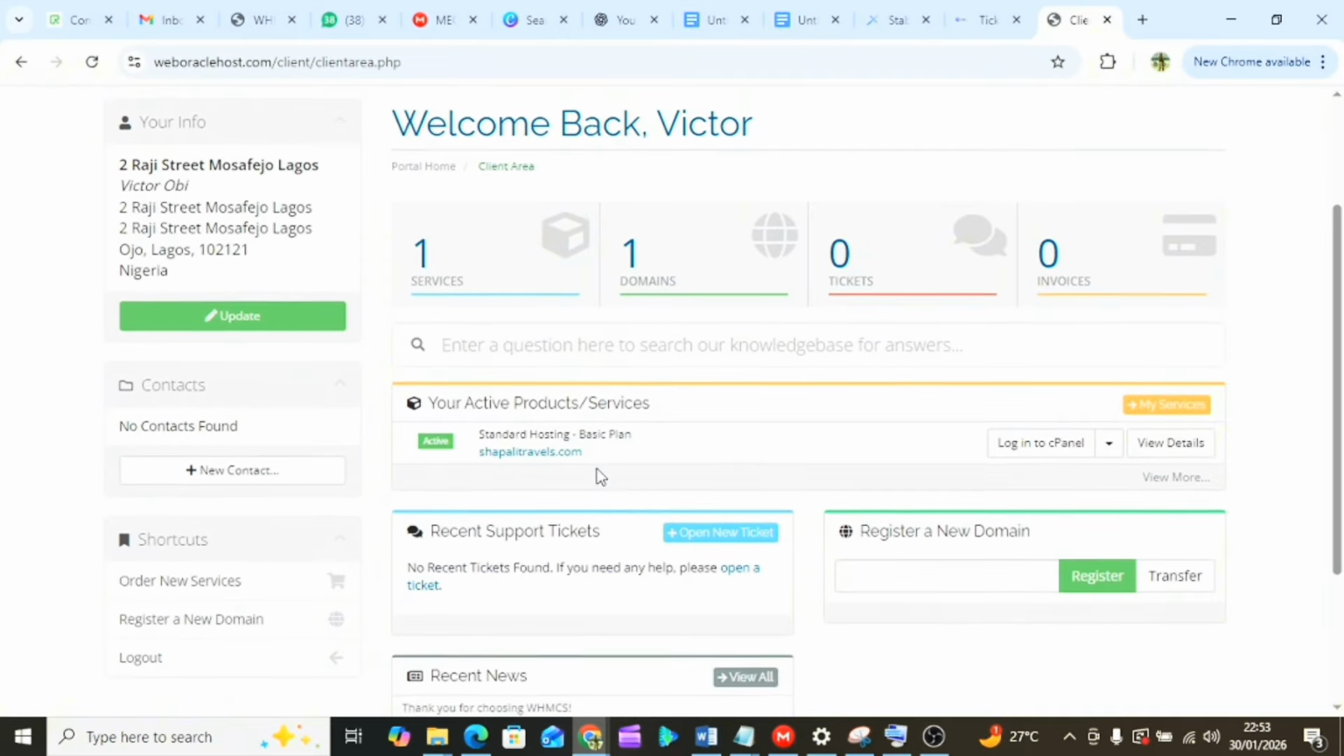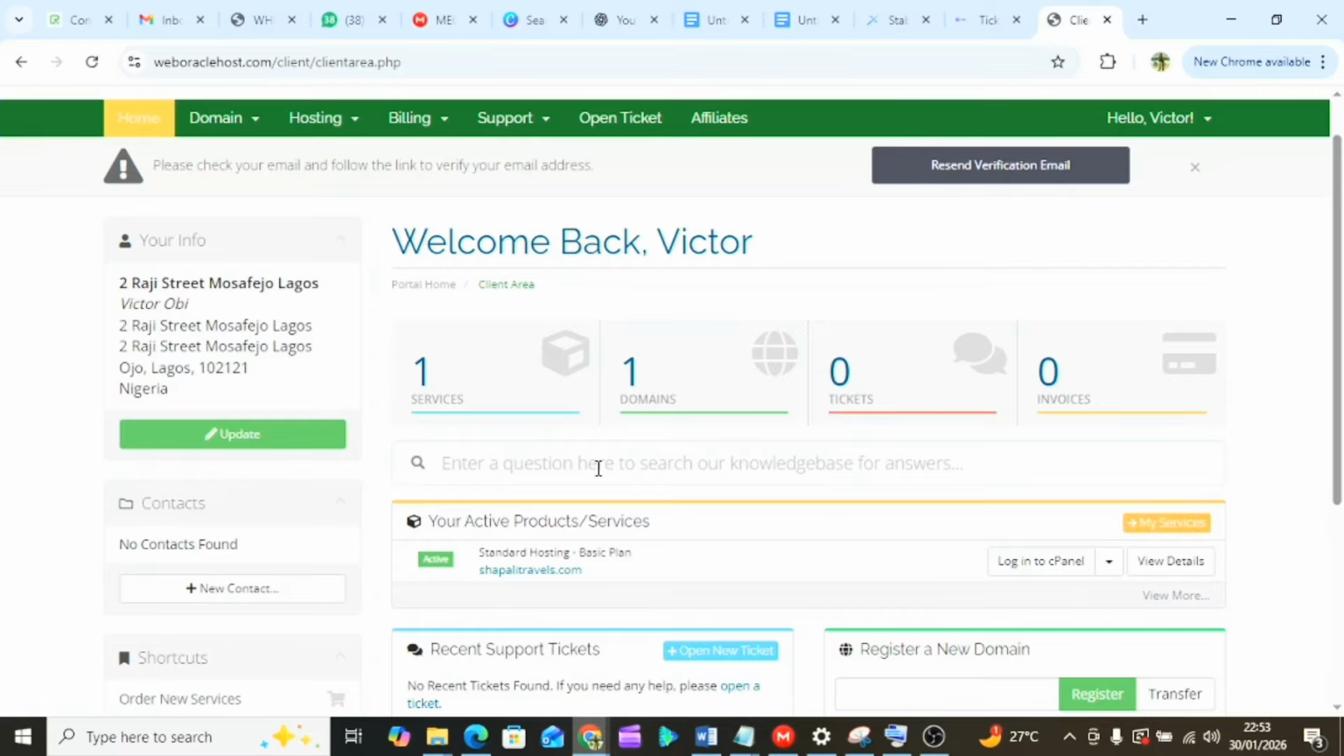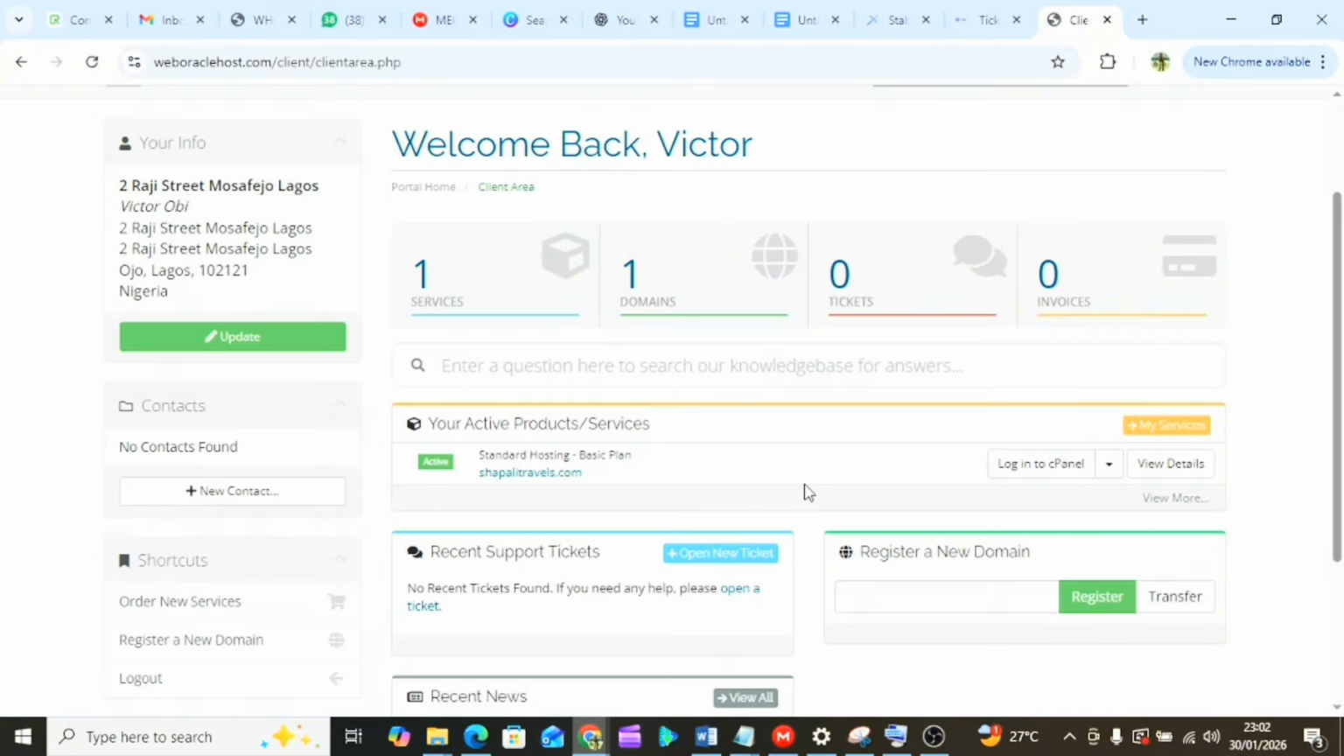Okay, we've logged back in, so we are here now. As you can see, we now have one service, one domain. Whatever host you are using, you find yourself in your dashboard. It will look like this, right? But like I said, I recommend Web Oracle host. If you want to follow exactly what I'm doing, hop onto Web Oracle host, purchase your domain and hosting, and everything will look like this, right?